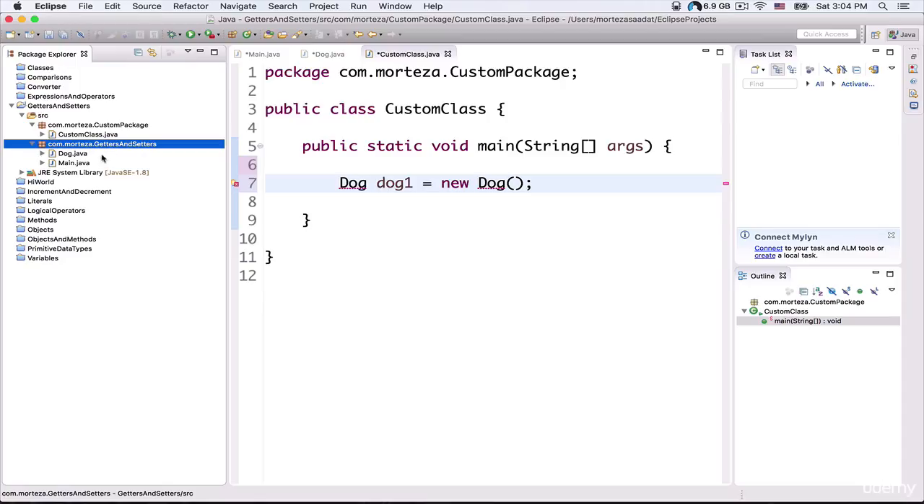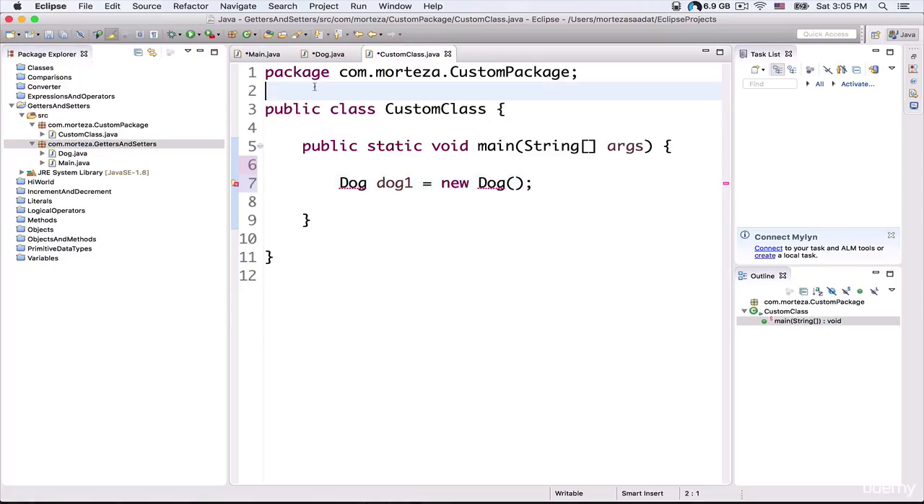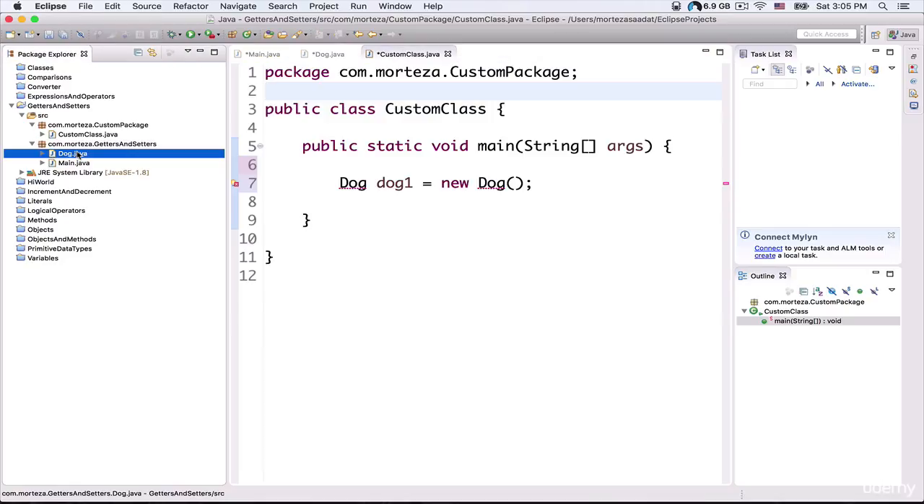Okay, so if you, for example, import the address of this package inside this class, we can use all of the classes inside this package. But if you only import the address of this class, you can only use this class inside your custom class.java. So I prefer for now to import the address of this package to this class.